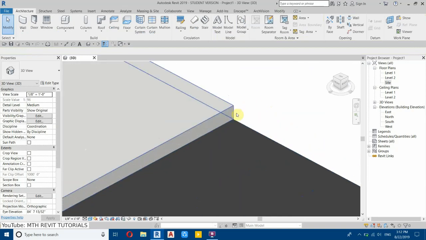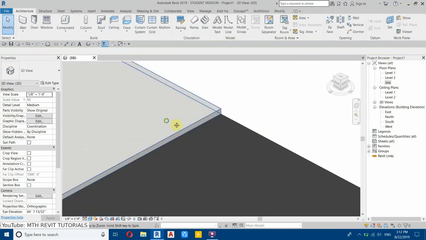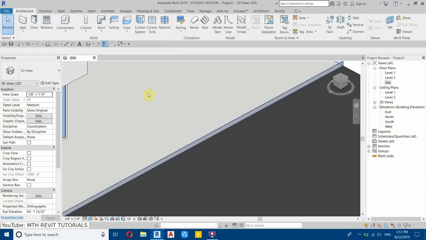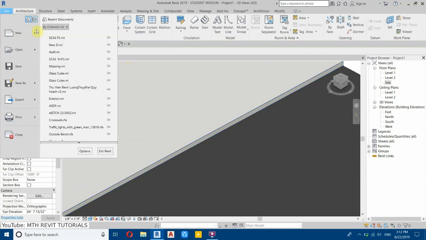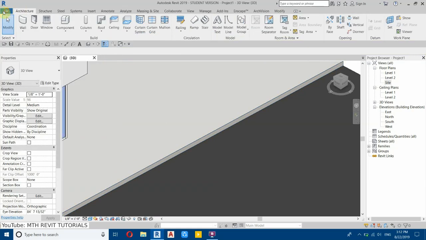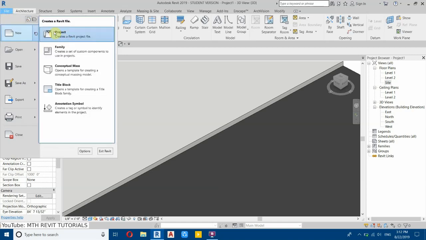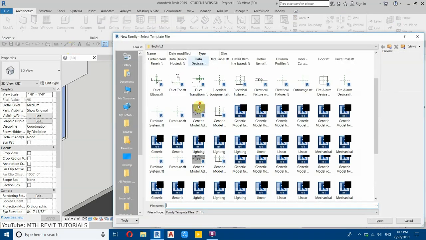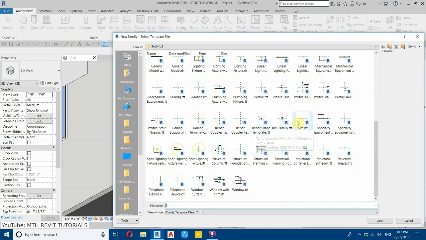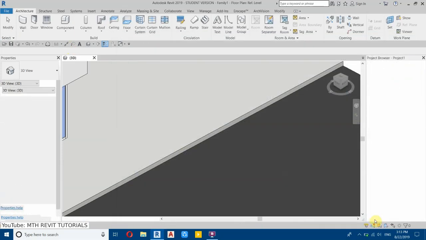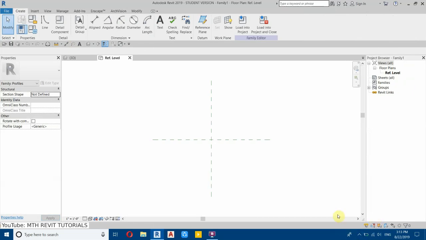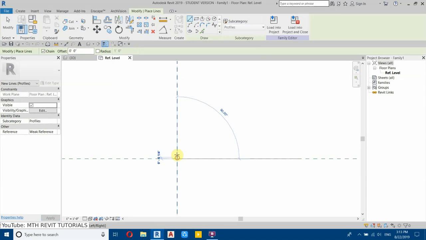And you can see here we have fixed this, and now let's create the curve. So I will create a quick profile for that. Go to File, New, Family, and then select Profile from here, open, and then just zoom in, select line, and we'll create the profile for the curve.